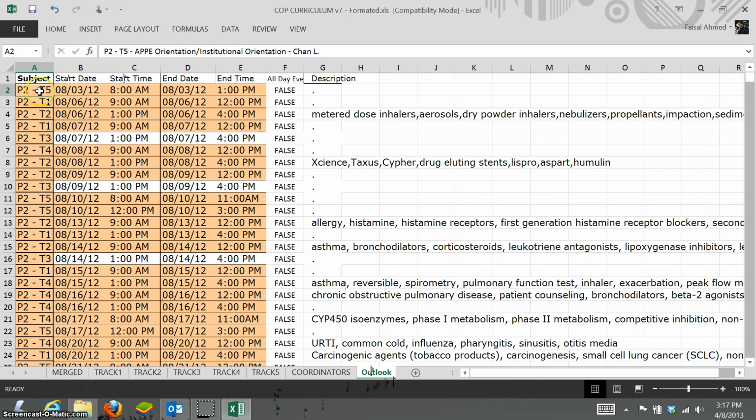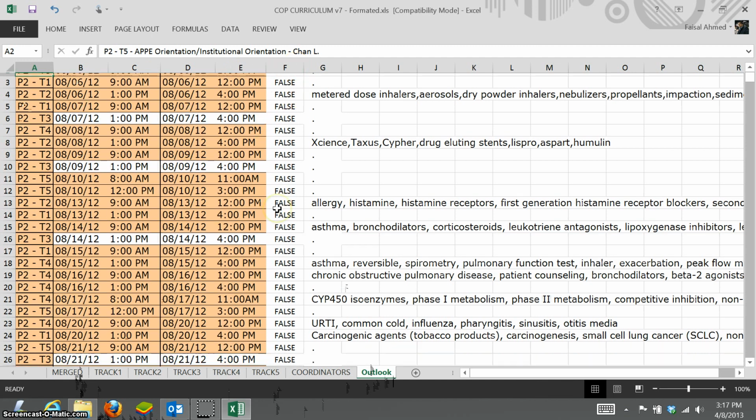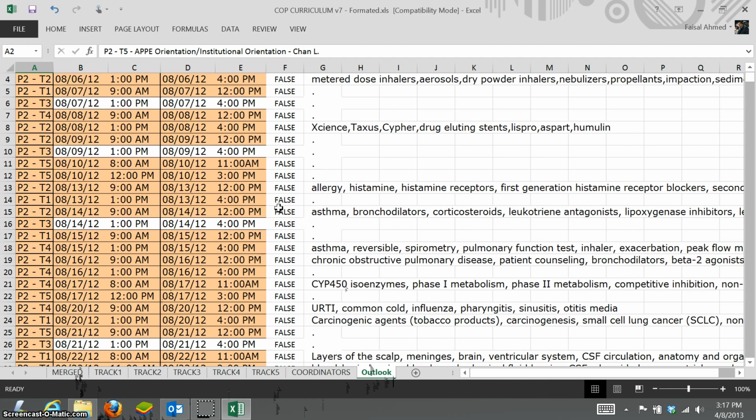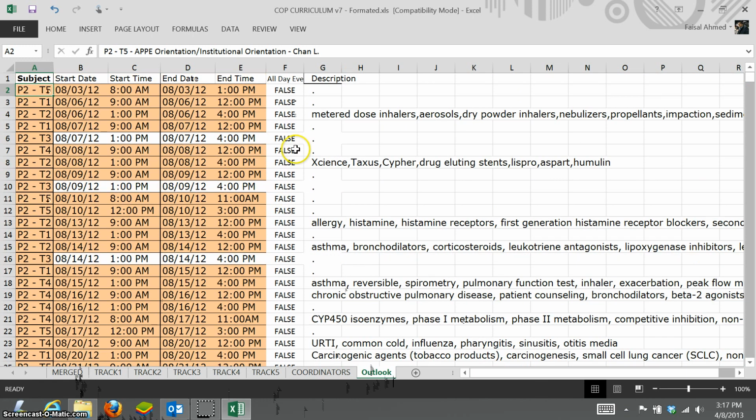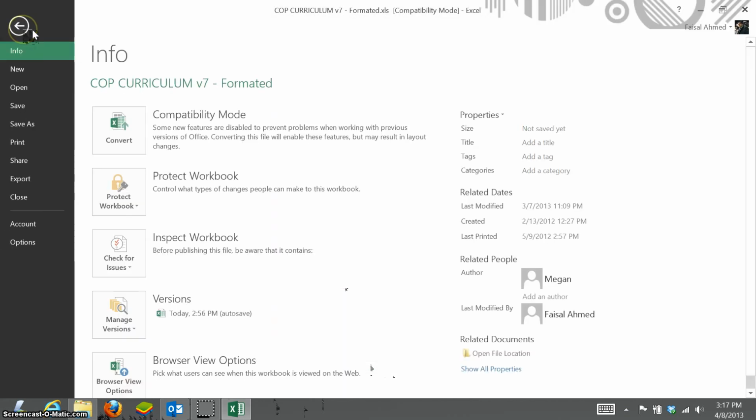Now I created an extra tab that'll just deal with the Google Calendar part of it. We have a subject that we created in the merged spreadsheet, and then start date, start time, end date, end time. All day event is only for if there's a holiday, so that it would say true for all day event in front of it. And description is basically all the keywords, whatever you have from the faculties or students, just copy and paste into this field. And then the first thing we have to do is basically save it.